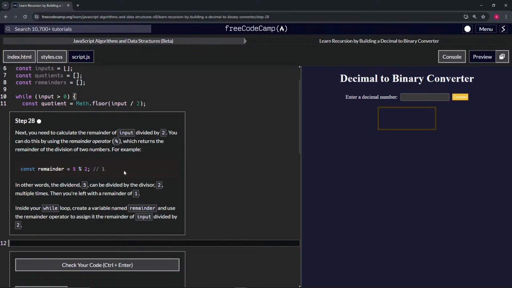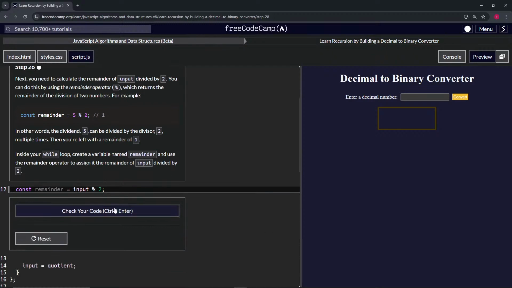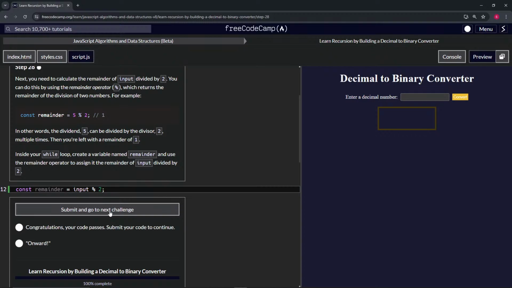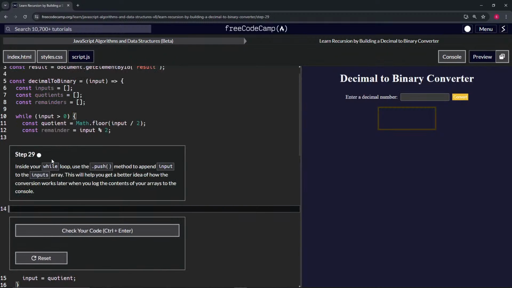All right. So where are we? So in other words, the dividend 5 can be divided by the divisor 2 multiple times. Then we're left with a remainder of 1. So inside our while loop, we'll create a variable named remainder and use the remainder operator to assign it the remainder of input divided by 2. So we'll say right here, const remainder equals input remainder operator 2. And the remainder operator is shift 5. So that should take care of it. Let's check the code. Looks good. And submit it. All right, now we're on to step 29.